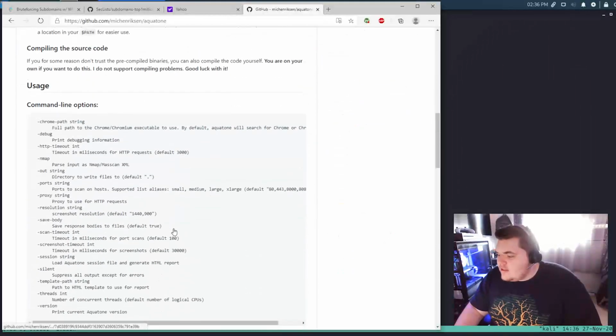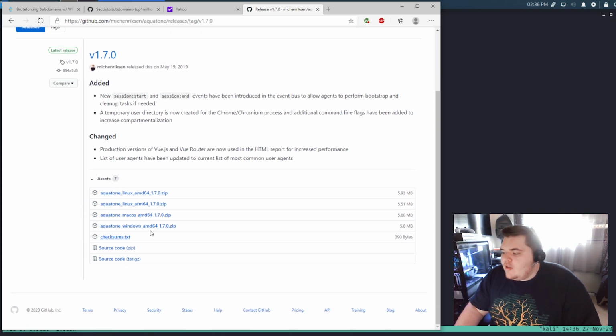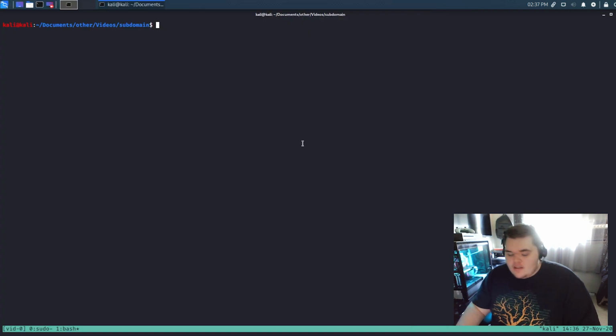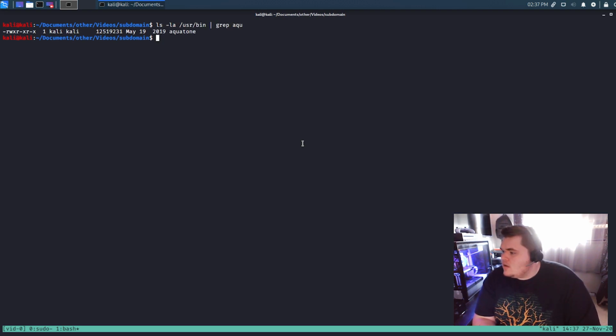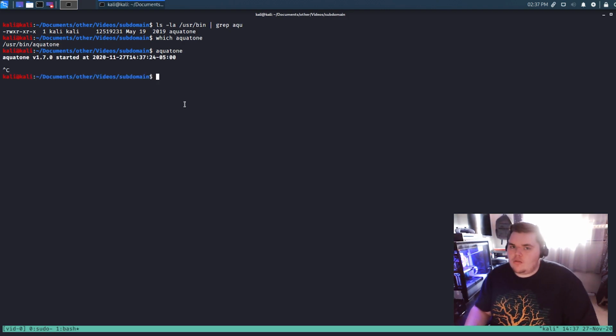So I like to download this. You can come here into the latest release link and download pre-compiled binaries. I've already downloaded, I believe I got this one here at the top. And then I put it in my user bin directory. Like if I come in here and say user bin, we can just grep for Aqua. And you can see I put this Aquatone binary right inside of user bin. So if I run which Aquatone, it'll tell me that it's going to execute that one. So I can literally just type Aquatone at this point, and now the tool started. And we're not providing it anything, so I went ahead and killed it.